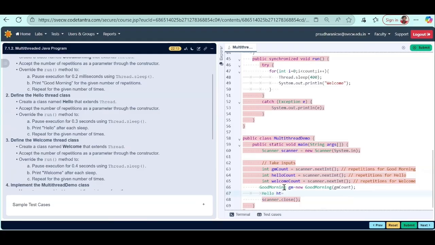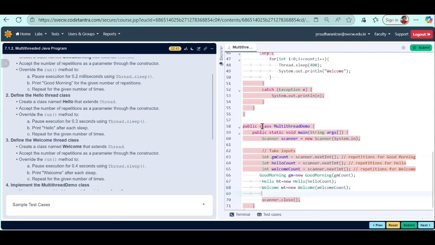So we have started the three threads simultaneously, and the start method of the thread automatically invokes the run method. As you can observe, we haven't written anywhere gm.run or ht.run or wt.run, but still the start method internally will invoke the run method. So finally we have closed the Scanner object so as to free up system resources.